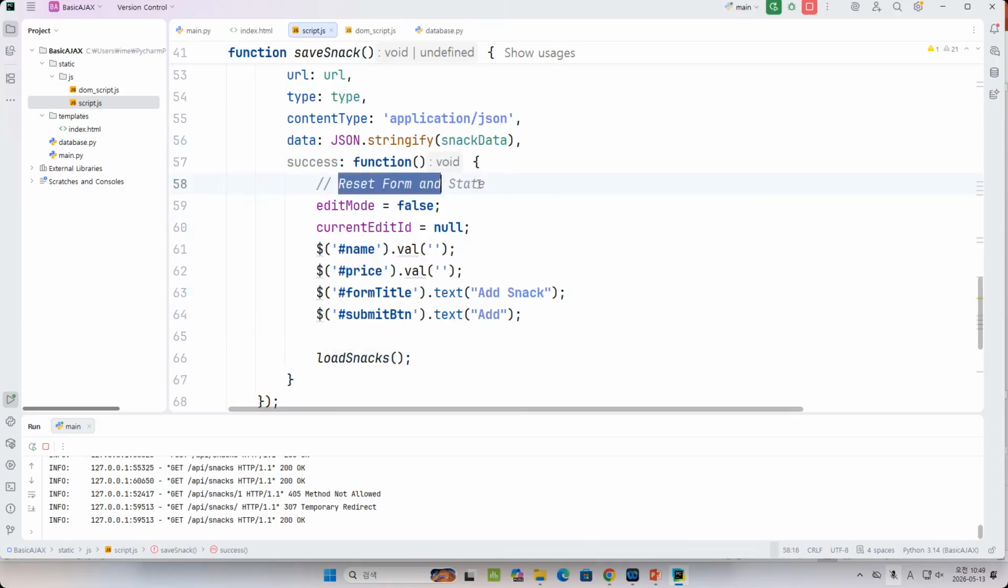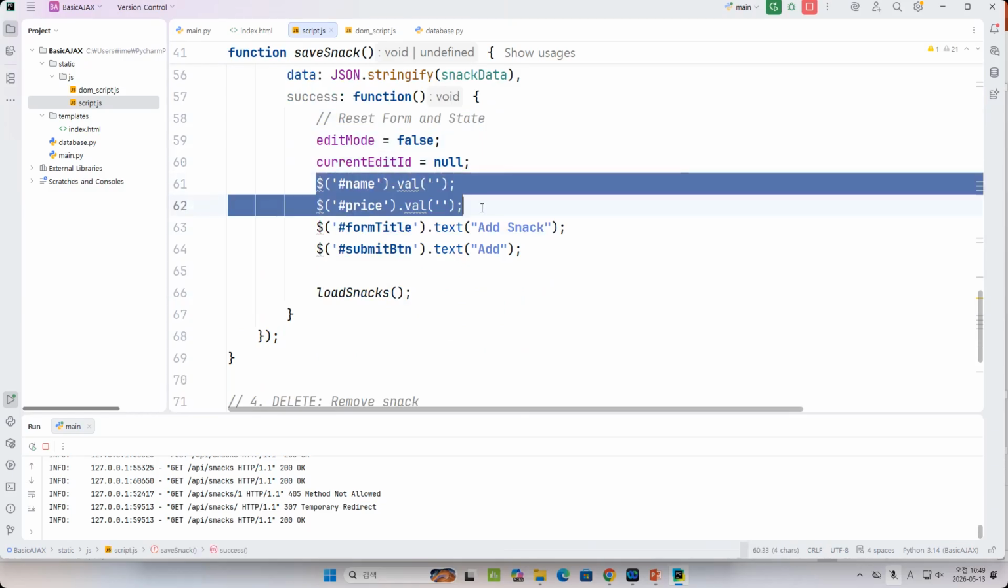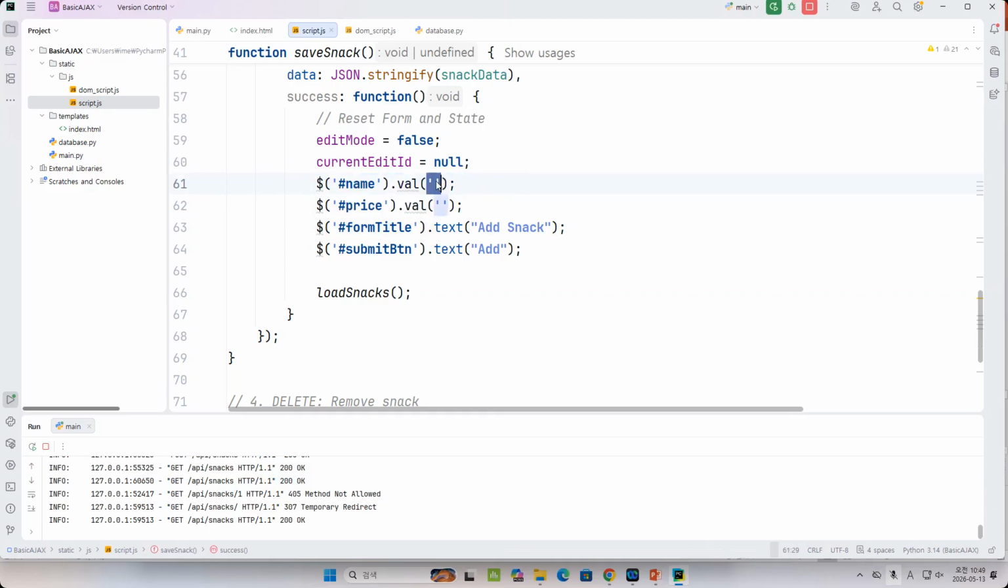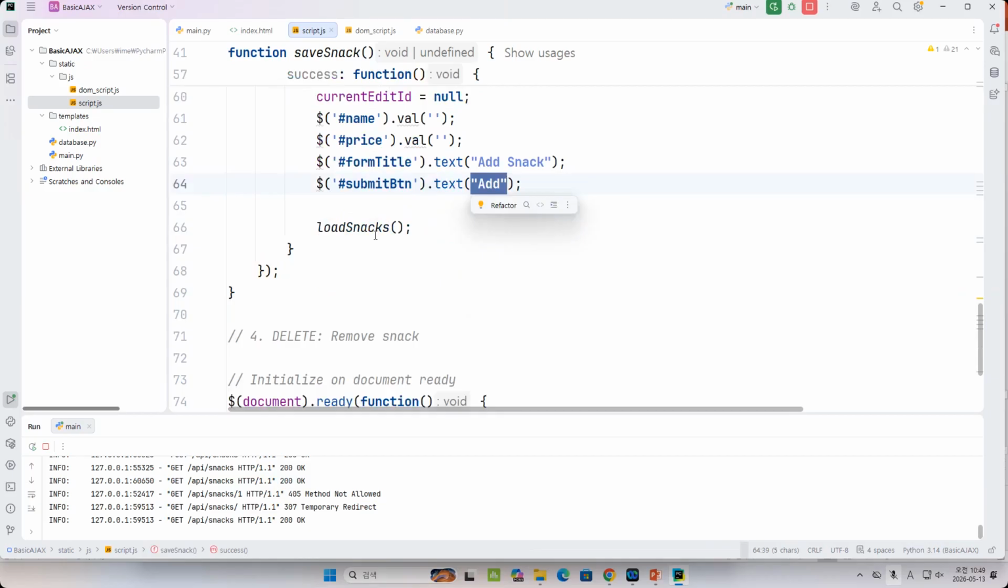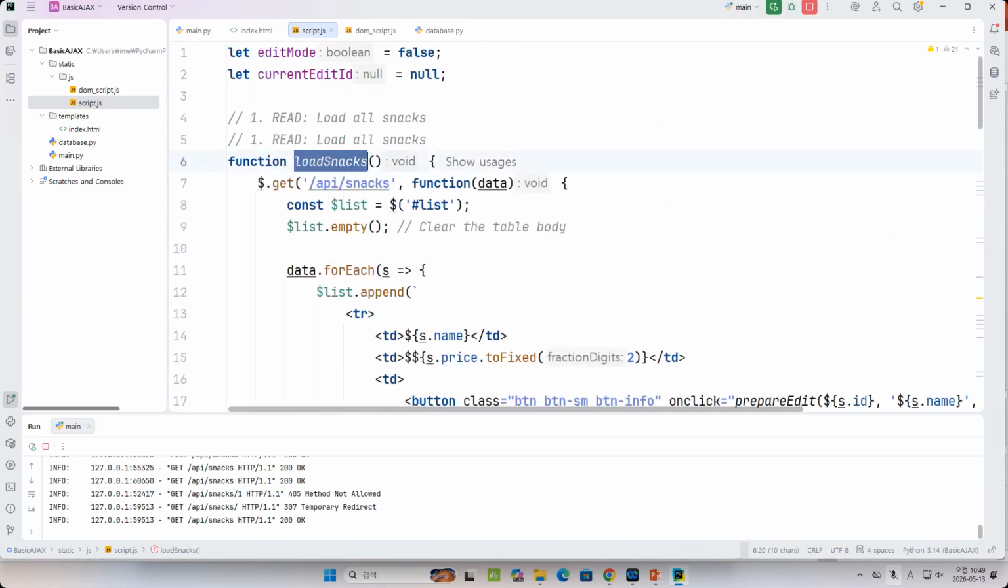It means I'm going to reset into the original form. The edit mode becomes false. The current edit ID becomes null. And then the name value will be empty. The price will be empty. The form title, the ID form title will be add snack, and the submit button will be add. And then at the end, we will do the load snacks. Load snacks means the function that we have.